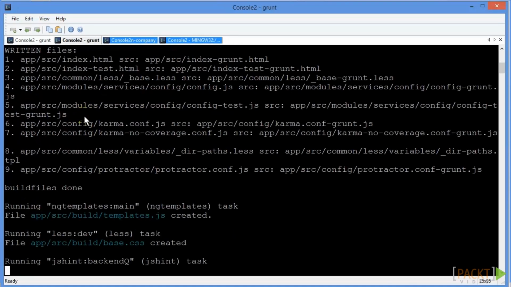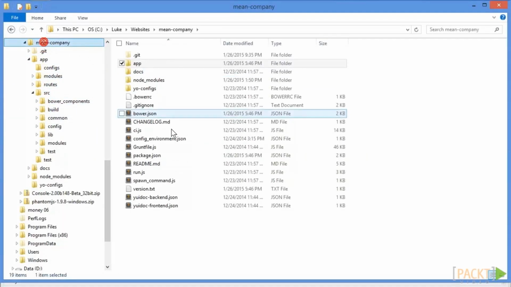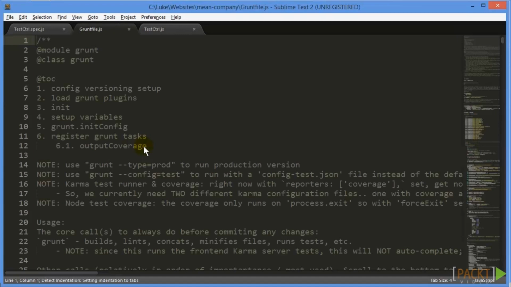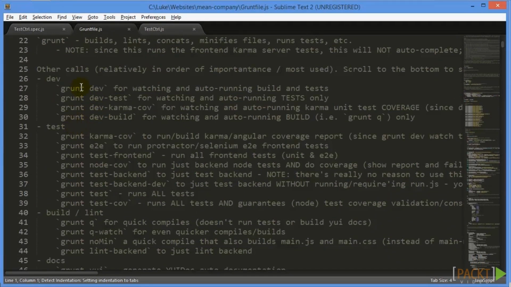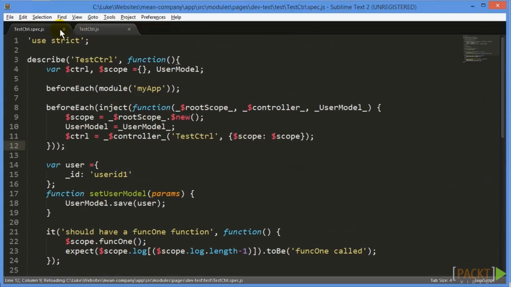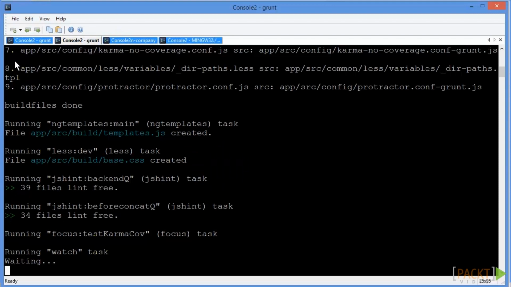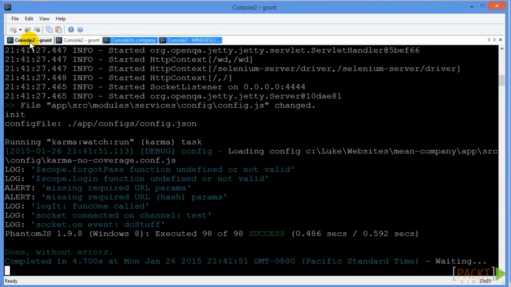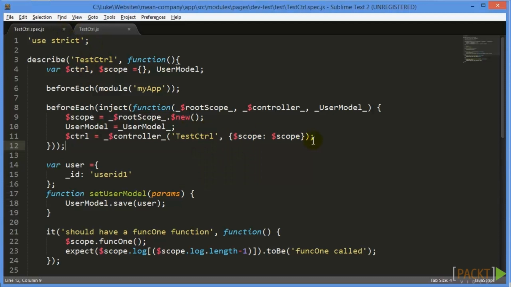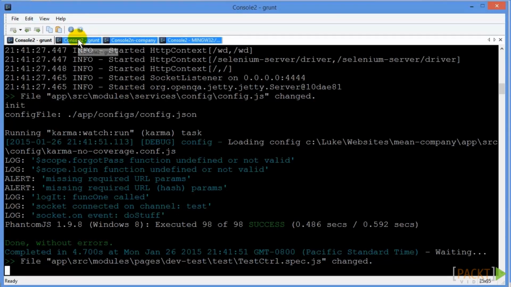And again, if you want a refresher of what the grunt commands are, you can always go to the root of the folder and go to gruntfile.js, and it has a list in the documentation of all the commands. And as you can see, grunt dev karma cov is for making unit test coverage, and the rest of them are documented here as well. So now that both of our watch tasks are running, which we will confirm, so we have both of them running and watching, we can make a change to a file. So just add a 1 and delete it and save it, and that should trigger them both to run.